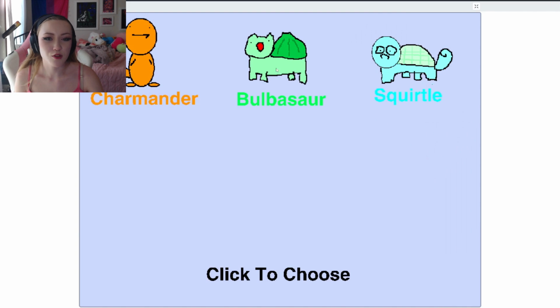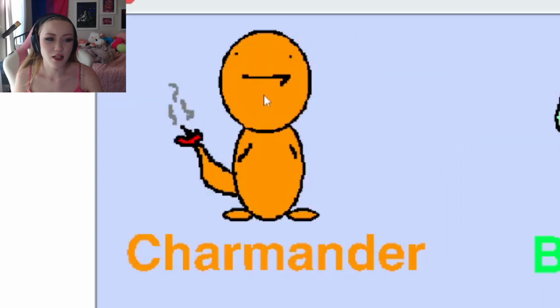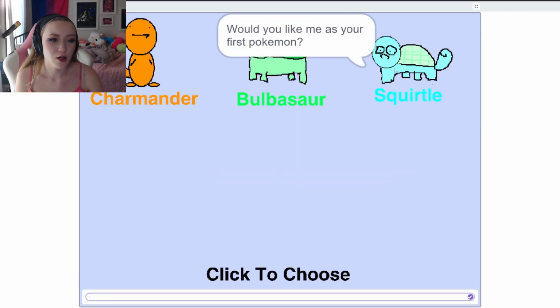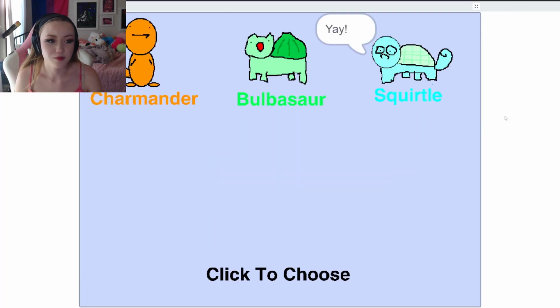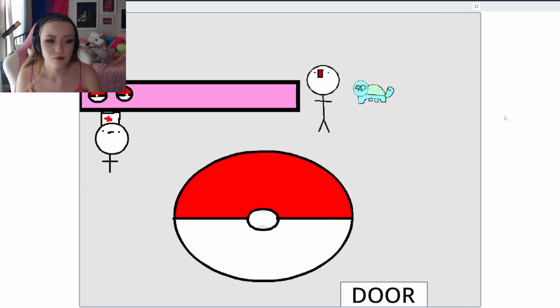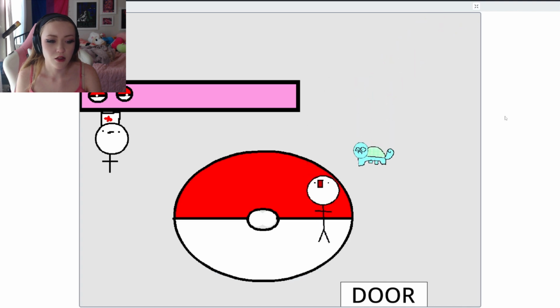I'm gonna pick Bulbasaur. Look at that. Look at how derp. Look at how hashtag derp. Look at how... I do kind of like the face on this one. I'm picking Squirtle for the face. Yes. Look at him glide.